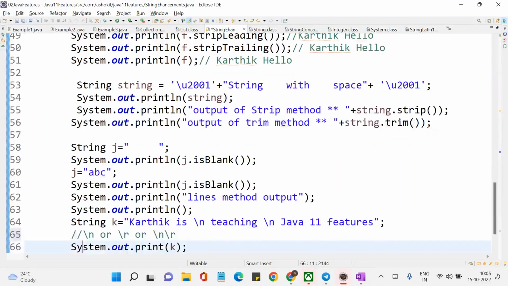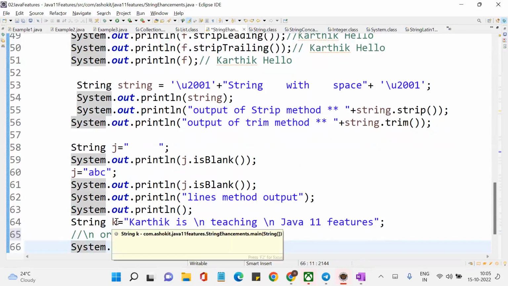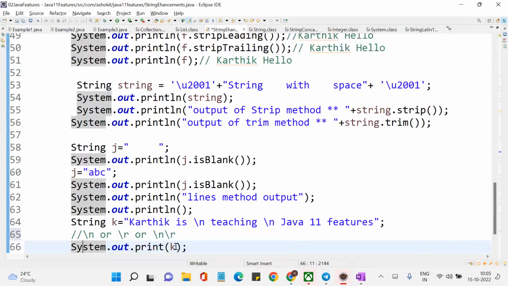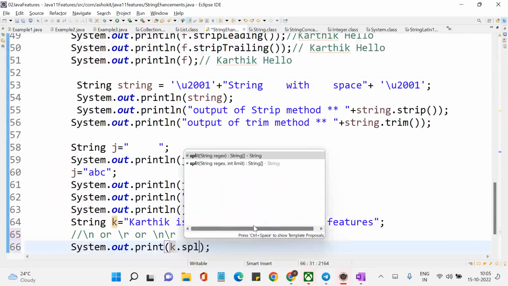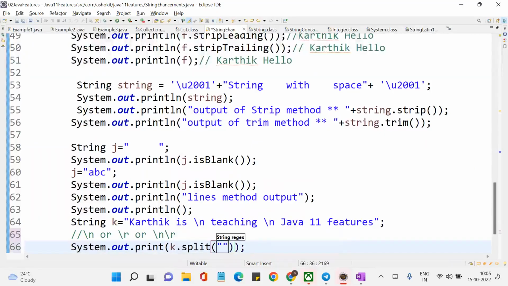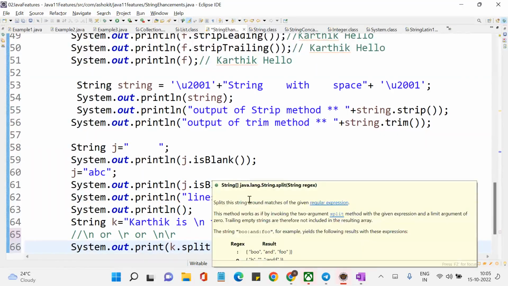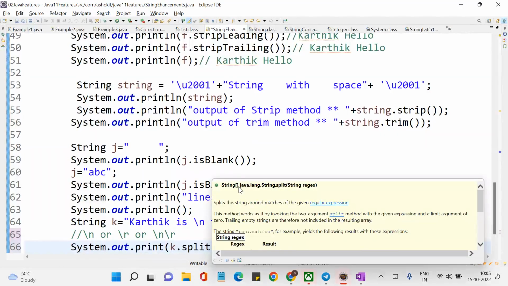Okay. Now if I want to read the data, how can I want to split the data? Then what do you do generally? Can I say that you will do k dot split, correct? K dot split, you will give the regular expression as /n. So what will this split method return? It is returning an array. This is one way of doing it.